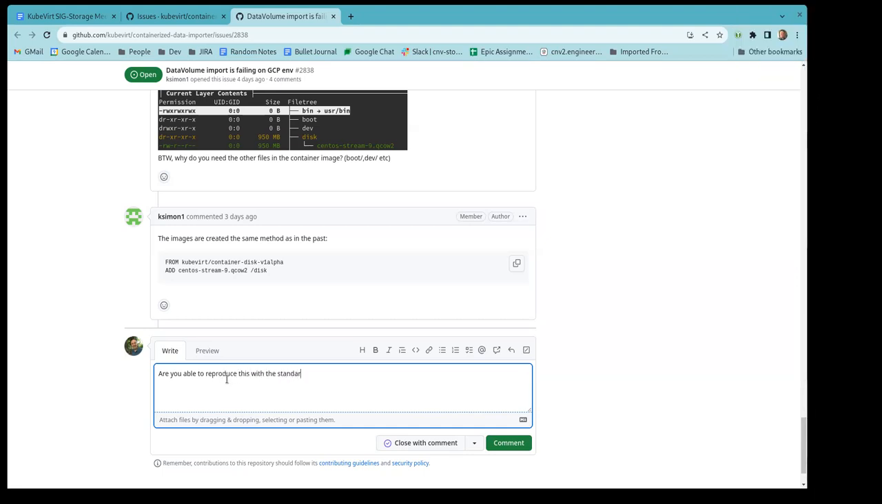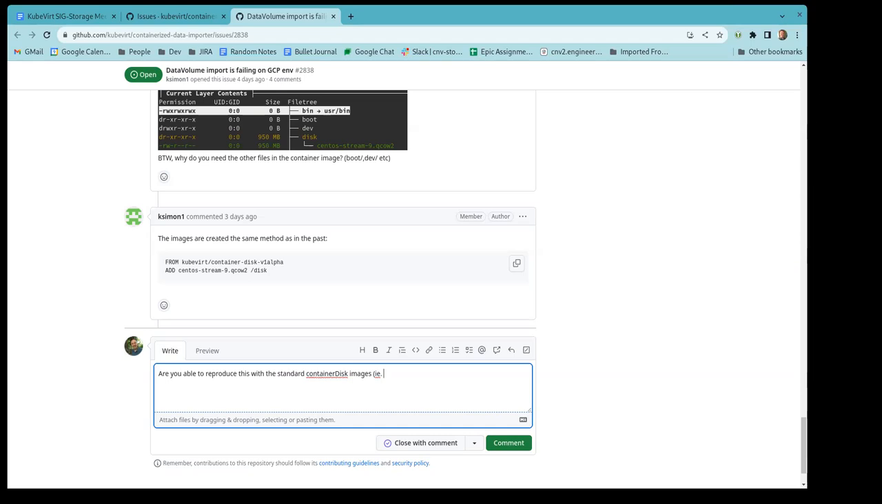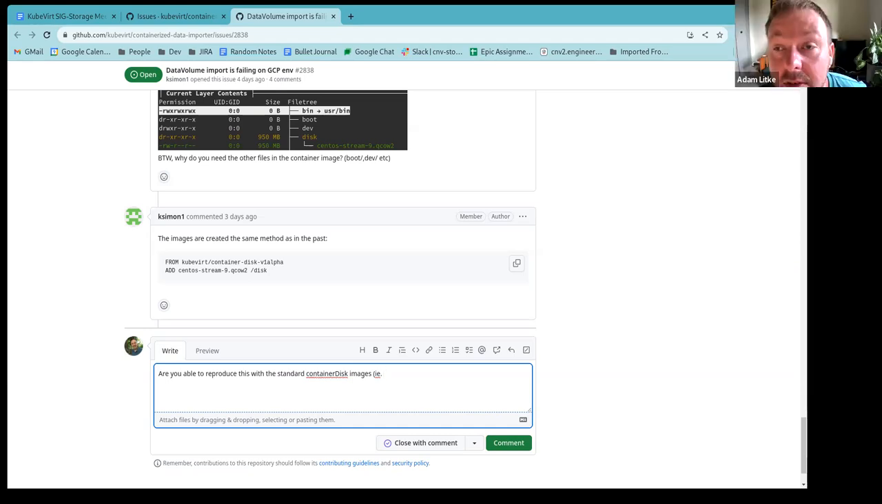I think this is a good one to try. These are the official ones we maintain under the kubevirt.org. Okay, you've got one in the chat for me. Yep. Okay, where do I grab that?